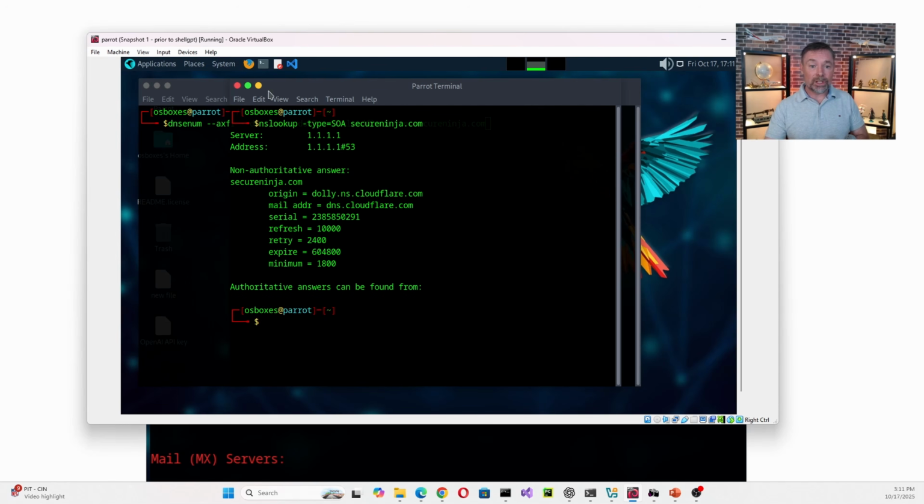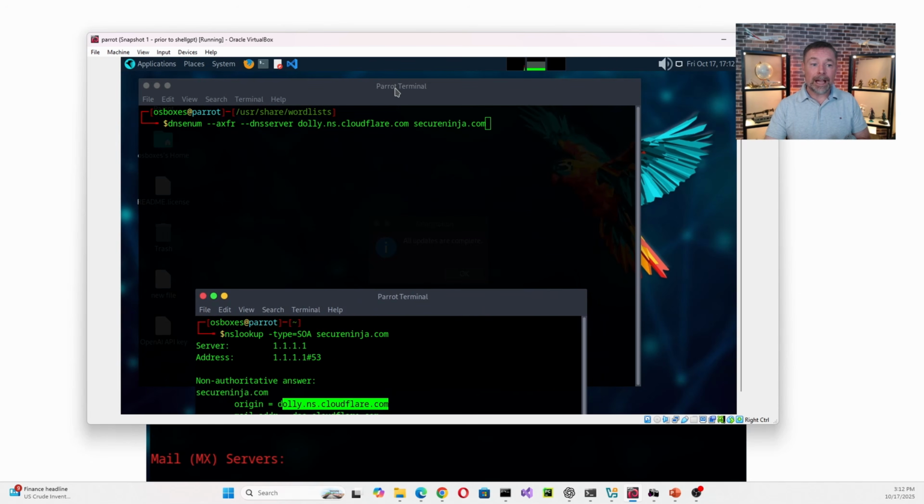It gives us back some results. Yep, dolly.ns.cloudflare.com. That's the one we want. So let's go ahead now, and we're going to do a DNSenum. This is a tool in ParrotOS, in Kali Linux. You can download it onto any Linux distribution. And this is a very powerful DNS enumeration tool used by hackers and penetration testers as well. And we're going to go look at that particular server, and we're going to do an AXFR request.